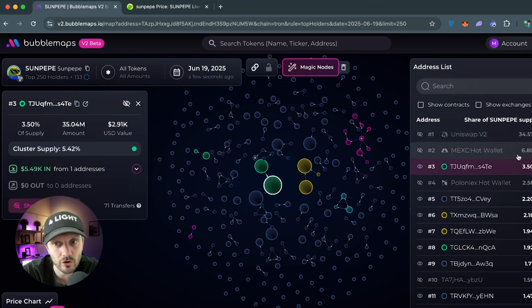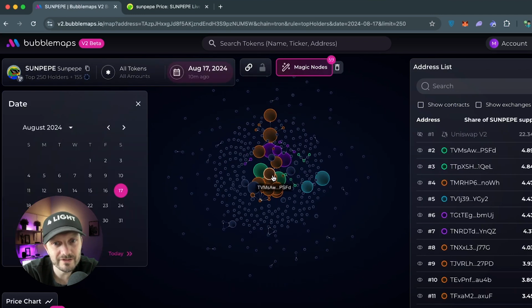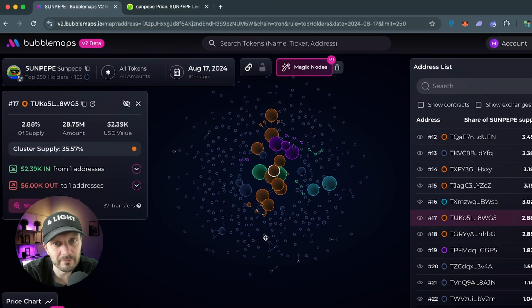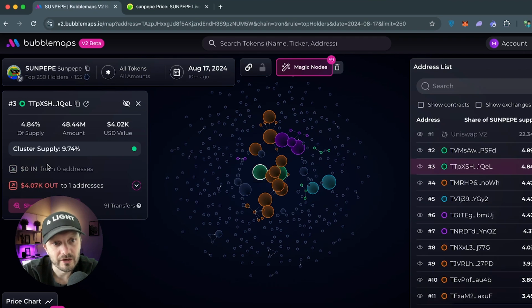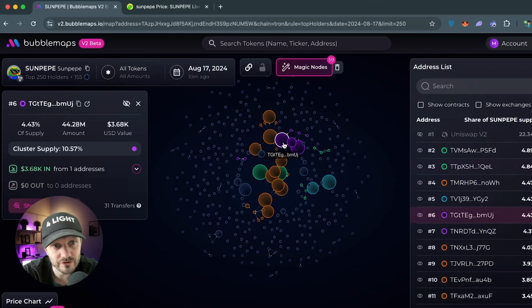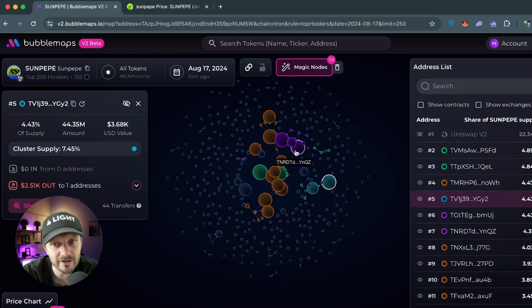Next one is the MAX hot wallet, but I guess MAX already delisted this token. Here's the 3% supply, just 2K value. We can see even at the launch date, basically 35% of total emission, one cluster holds 9% of total emission, one cluster holds, and 10%. So basically we got like 3 or 4 big clusters, and mostly it's just insiders. Definitely. That's why now we can see a totally different picture if we compare the launch date and the current one.